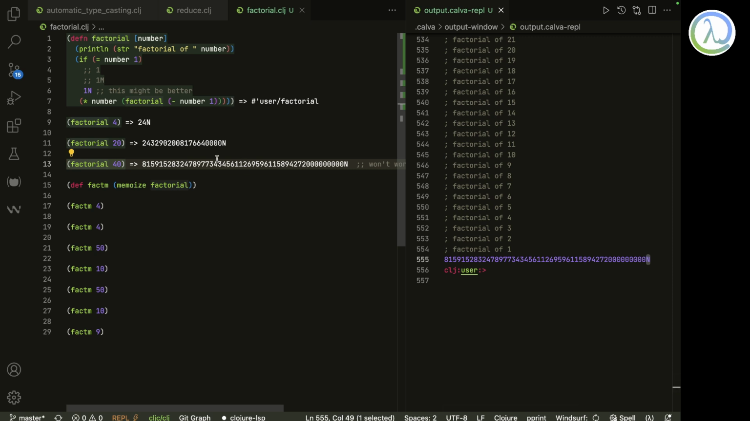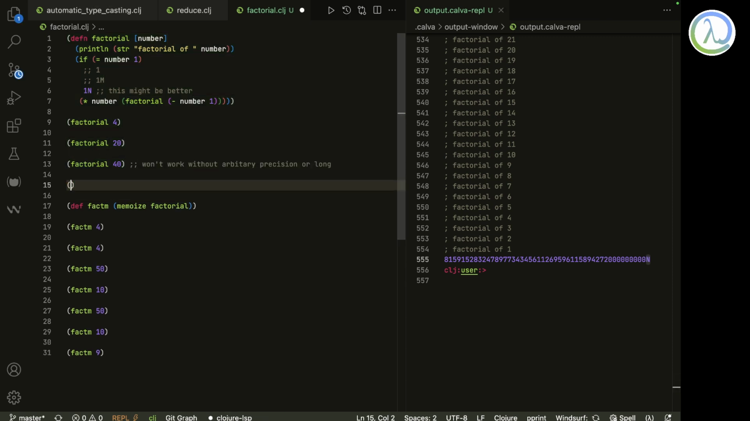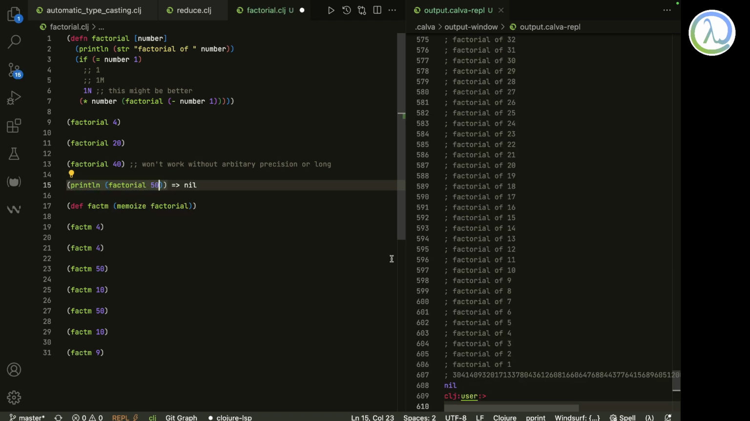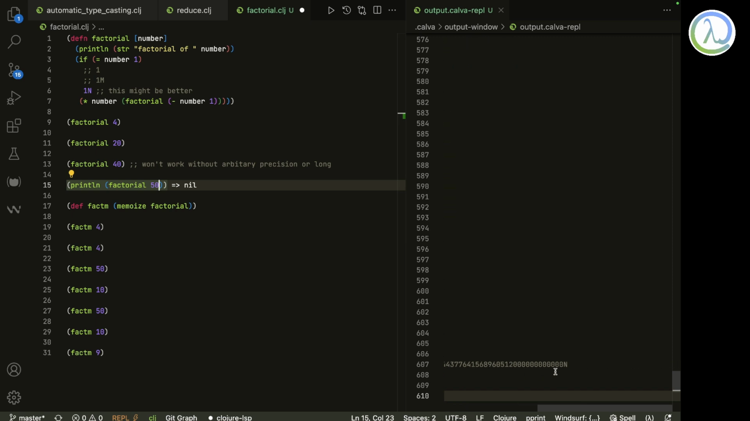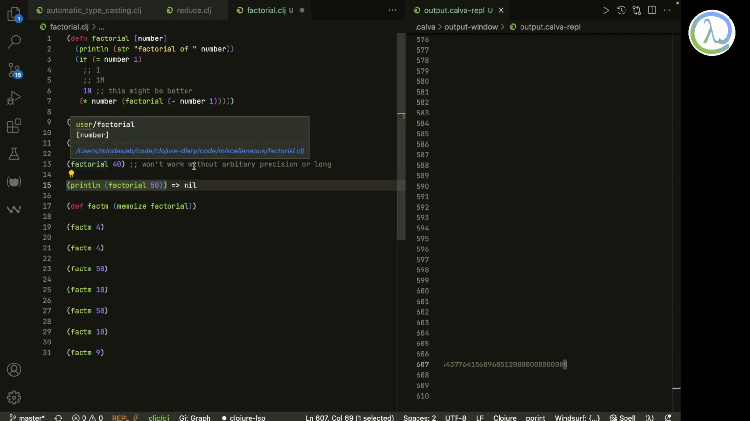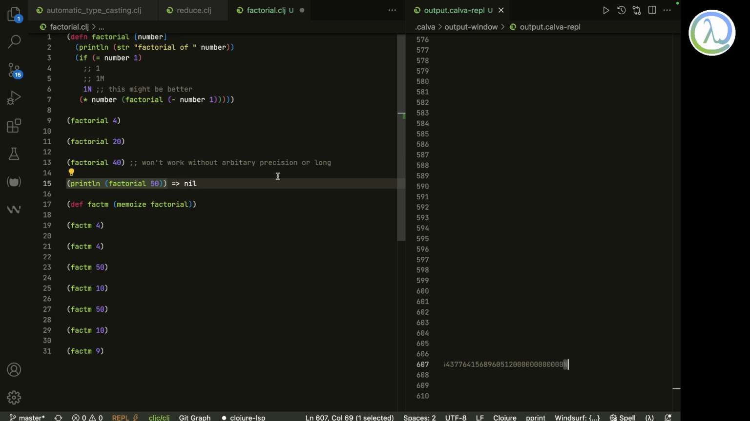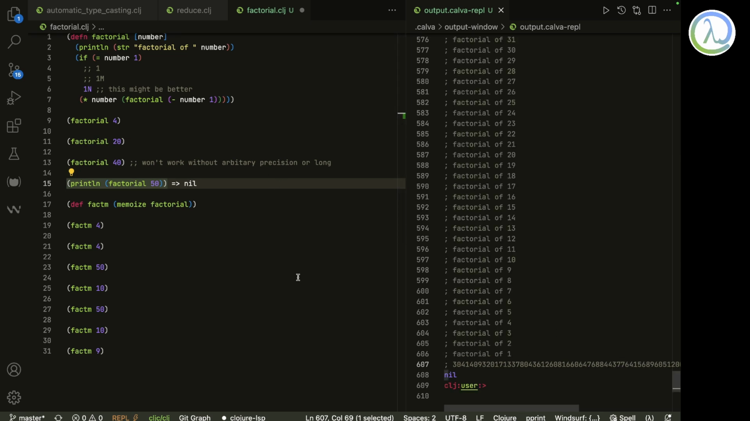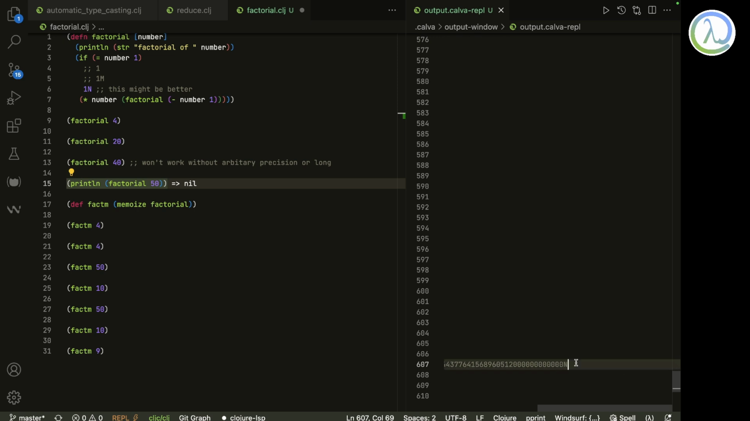Maybe if you put println factorial of 50 or something like that, I don't think you will get N over here. Oh, you are getting N over here. Okay, so that I never expected. If we print it to a user with this N, I don't think that's good stuff. But that's how Clojure is behaving right now.